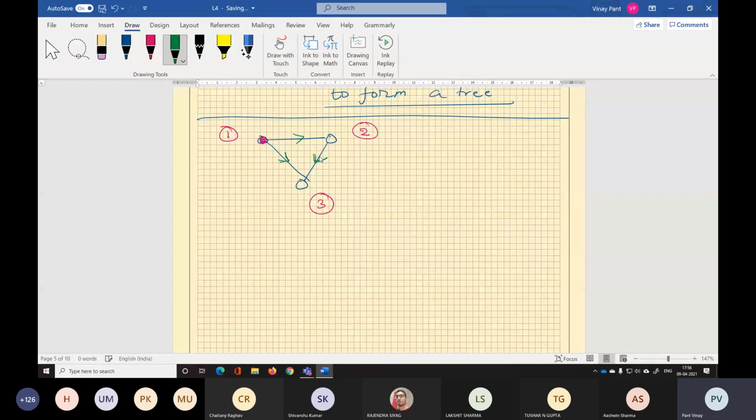This is the directed graph. This is element number 1, this is element number 2, this is element number 3, and this is our reference node 0 or 3. How do we feed the geometry of this graph to a computer?